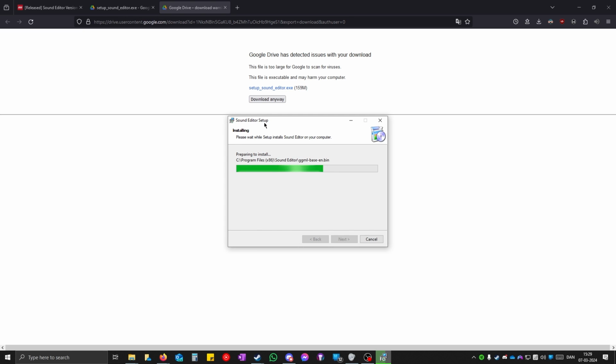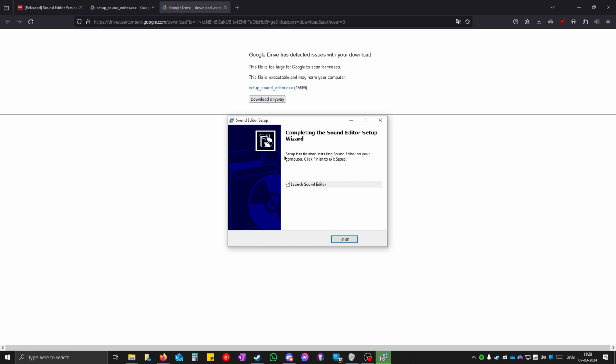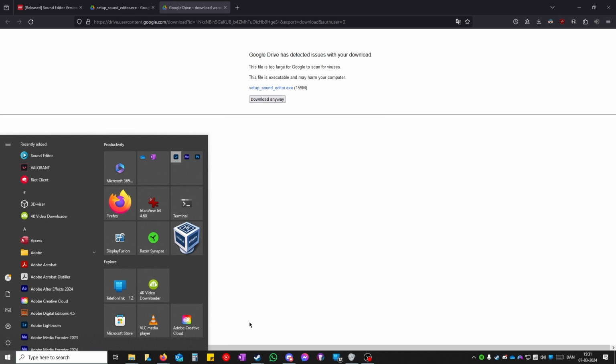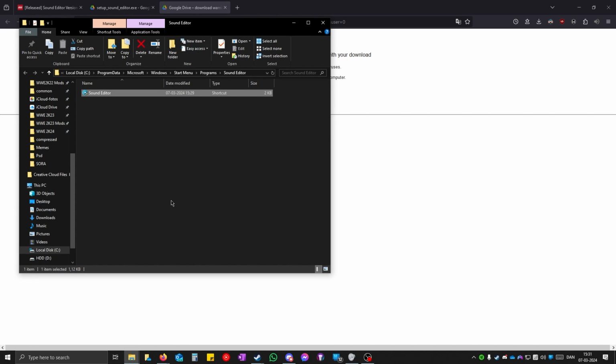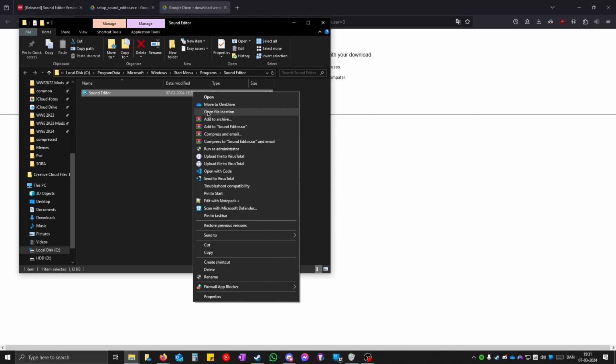This version of sound editor will work from WWE 2K14 up to 2K24, although 2K24 requires some special files for it to work. So when it's done, you have to uncheck this first because we have to install something, and then click finish. When it is done, you open up your start menu and right click on sound editor. If you don't see this, you can just search for it. Click on more and open file location, and right click on it again and click open file location.